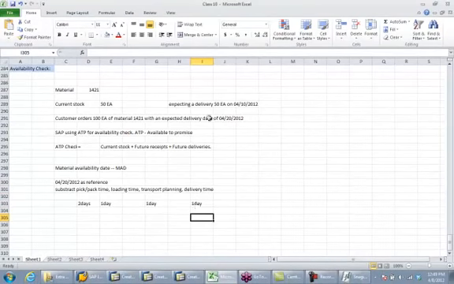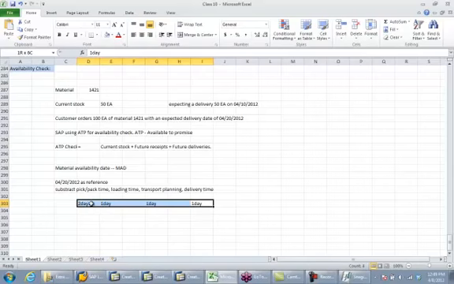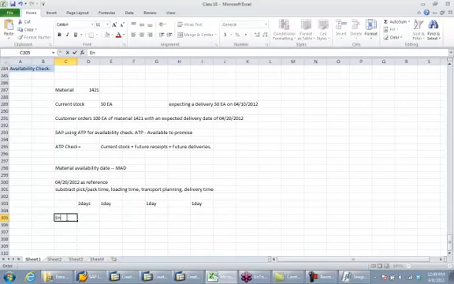So for us to deliver this shipment on 4/20, we should be able to get the materials ready. How many days does it take for all these activities? It is 5 days. So we should have enough stock on 04/15/2012. So this is your material availability date. This is the material availability date. So the system checks.